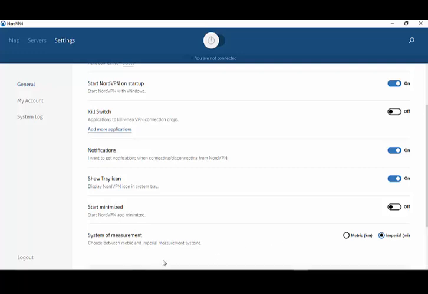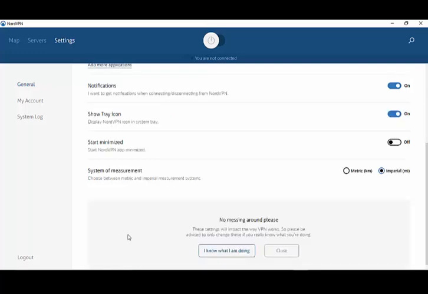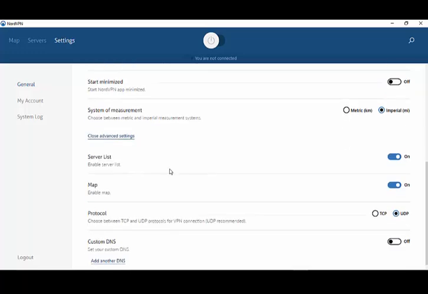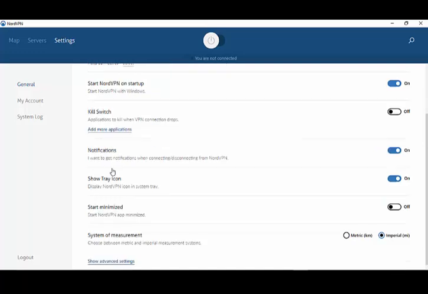And we've got some advanced options down here at the bottom. So they just give us a warning here to make sure that you really know what you're doing, so you can click on here, or if you don't want to go in there, we can close it out. So I'm just going to click in there and we can show some of the stuff. So we've got server list, map, the different protocols that you can choose, and you can set up your own custom DNS or add a different DNS. So those are some of the advanced options.